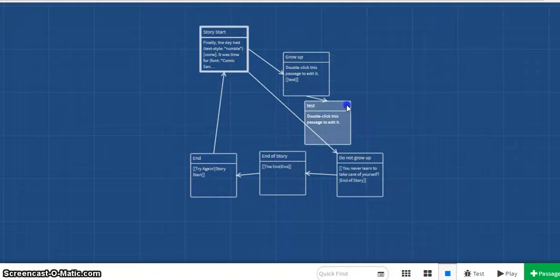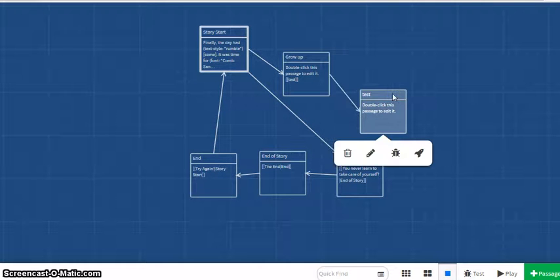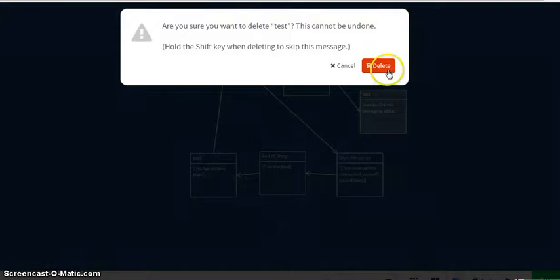Now you can kind of move these around. Now I don't really want to keep this because that's not really part of my story, so if I did that and I said, oops, I don't want to do that, click on the little garbage can and it gets rid of it.